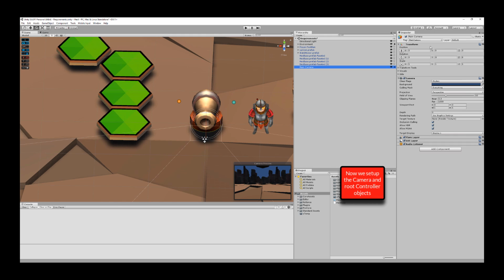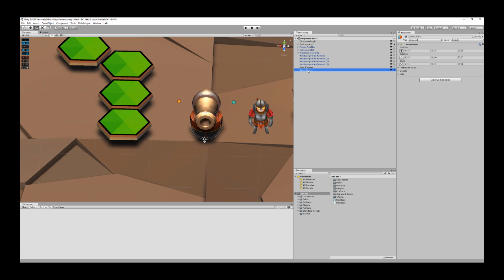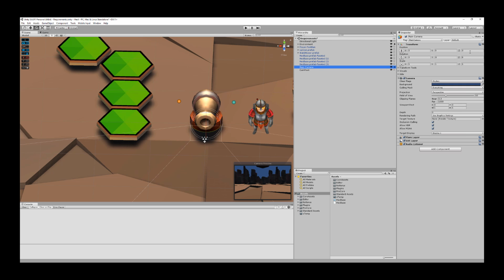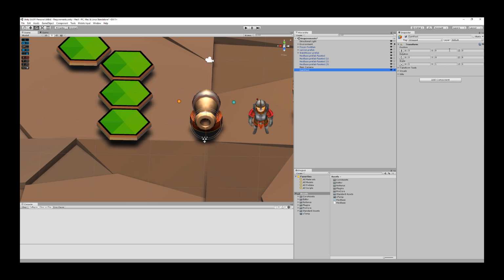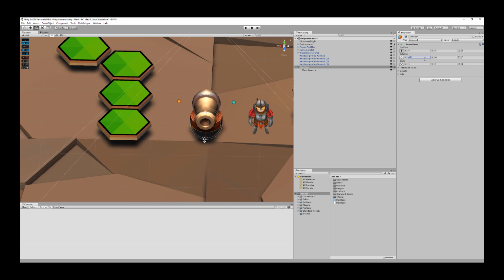Alright, now we'll go ahead and set up the main camera so it operates correctly. So we're going to make sure it's zeroed out. We're going to create an empty game object at world position 0, 0, 0, and call this game object the cam root. We're going to drag our camera into the cam root. After, let's put -2 so it backs up off the cam a little bit, and then drag and drop it in. So now our cam root is the root controller.